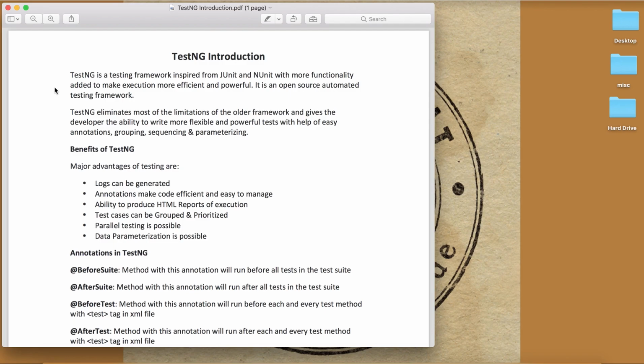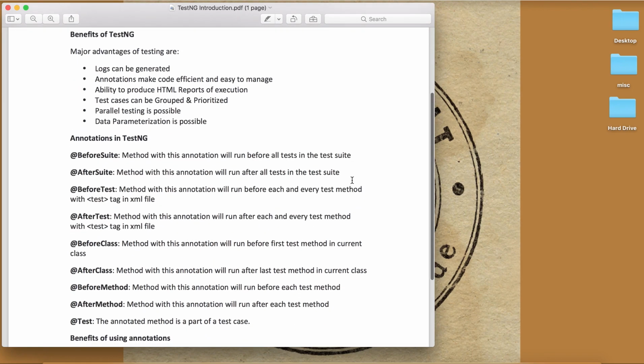What are the benefits of TestNG? We can actually generate logs also using TestNG. Annotations, which is really good. They make the code very efficient and really easy to manage. We can generate HTML reports also using TestNG. We can group test cases depending on the features of the application, and we can also put the test cases in a particular order that we want to run. We can run test cases in parallel also, and we can provide data to the test cases from external files also. So all these things are really great.